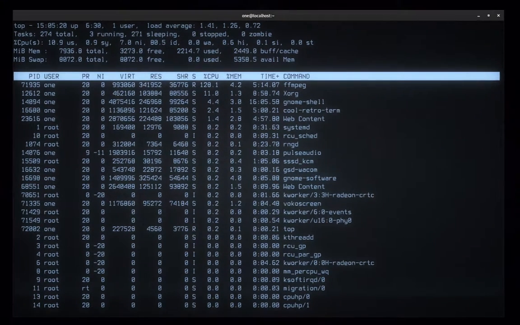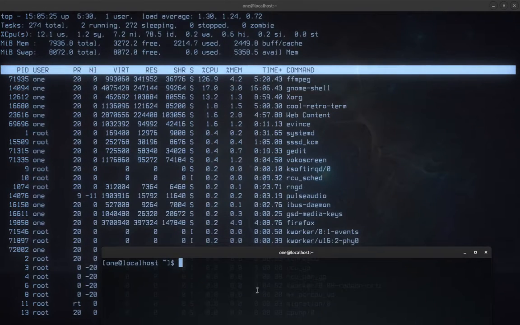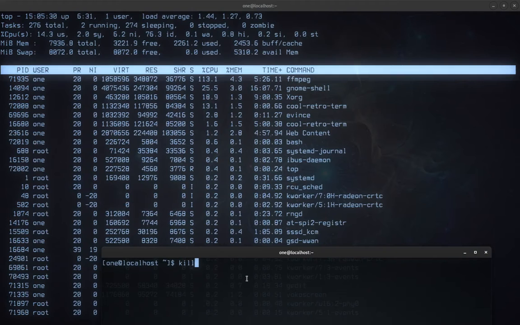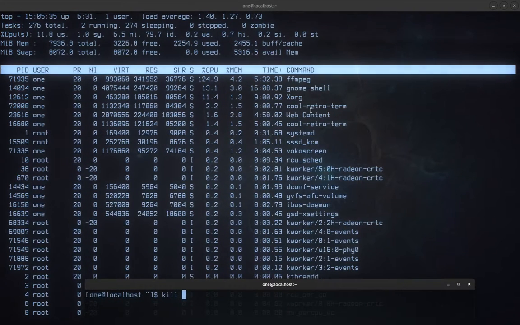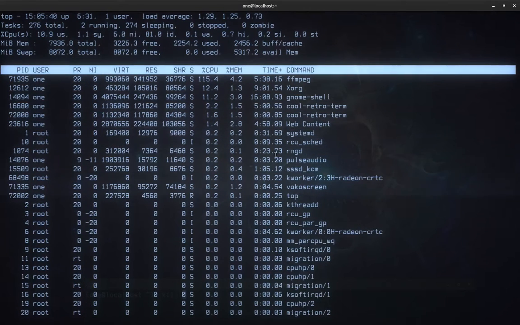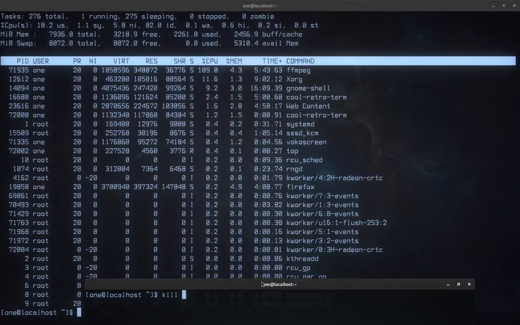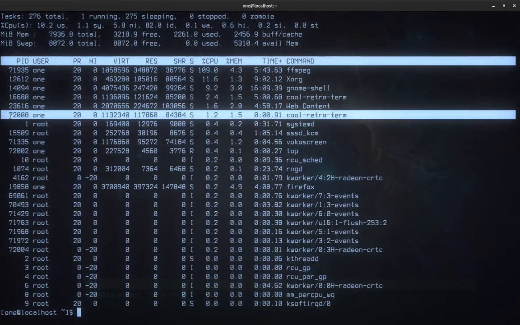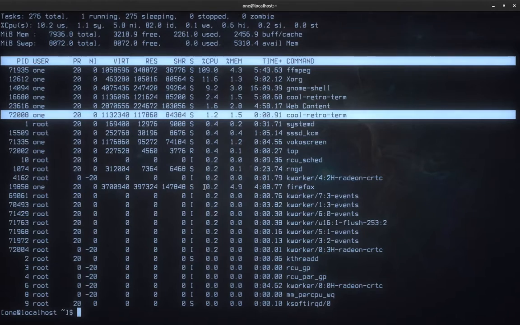Here, I'll open another terminal to show you an example. So, to kill a process, we do kill and the process ID. So, we'll kill this term. Oh crap! I better... Okay, so we'll kill this other process here, 72008, and one of our terminals is going to be shut. Enter. Just killed it.